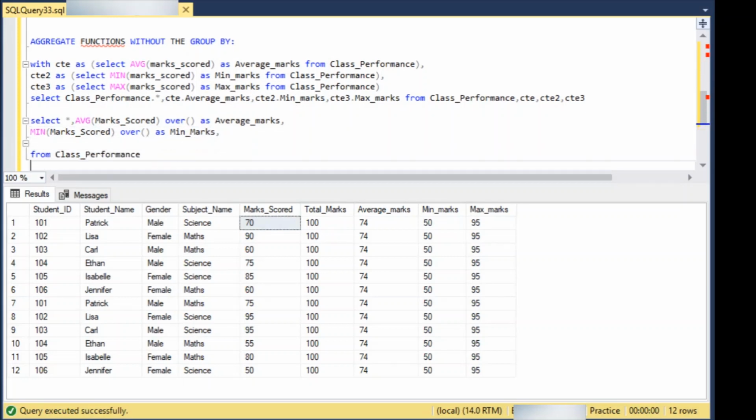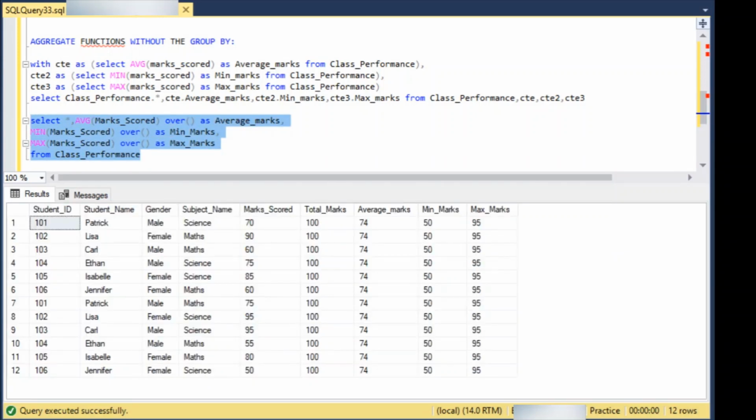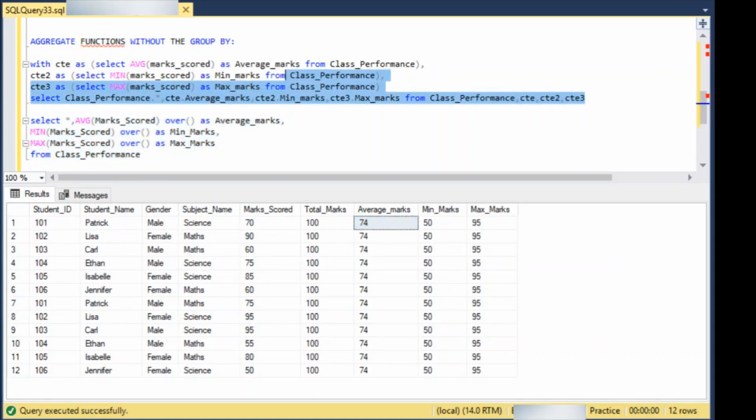Now I also want to perform the max. So I will say max followed by the parenthesis, the name of the column, which is going to be marks scored, followed by the over clause without anything inside it, and giving it another alias, which is max marks. And with this very minimal effort, I achieve the same results. So you can see we have the same analysis that we obtained using this multiple line multiple CTE query, which has been performed easily without any hassles by the window function query.